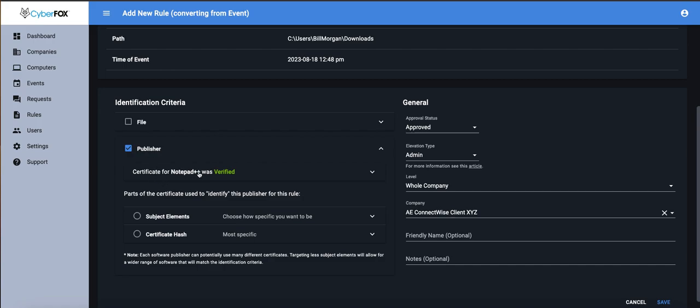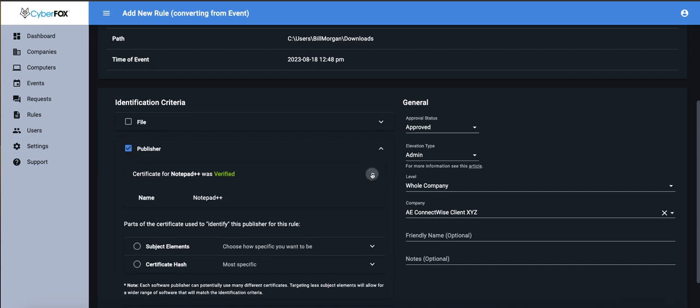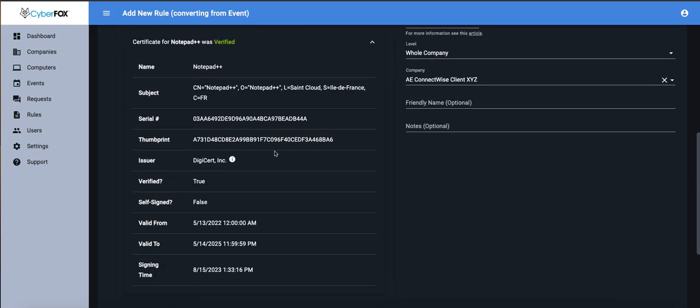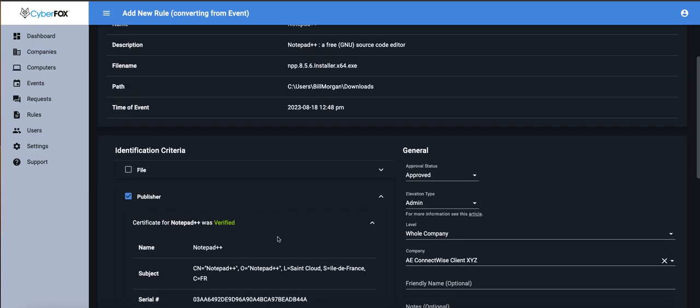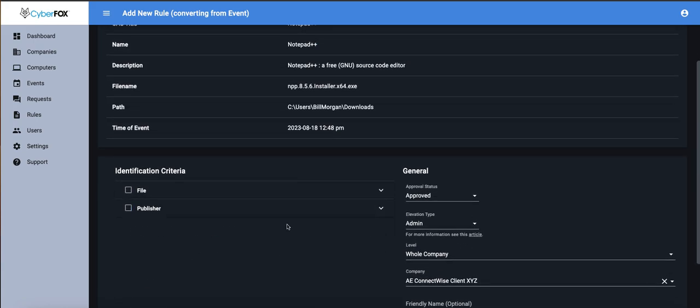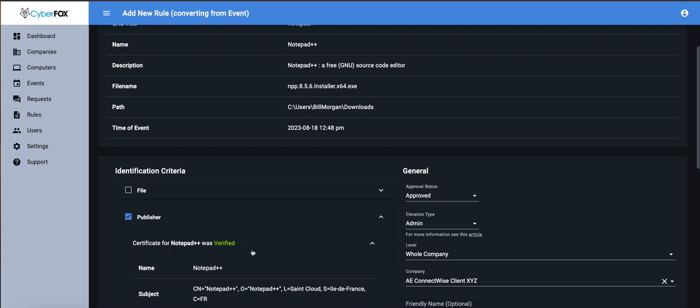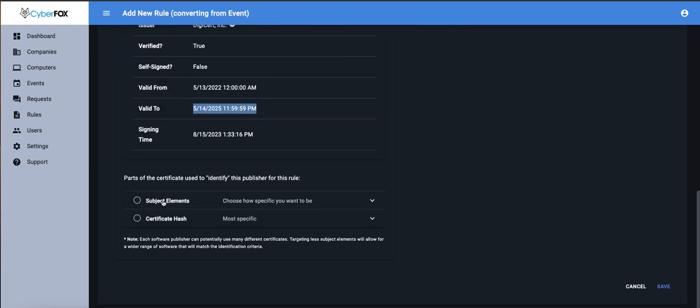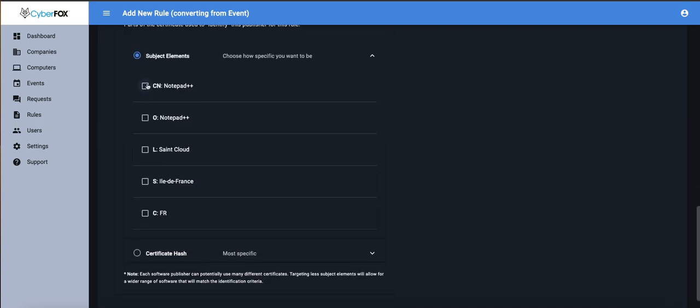I'm just allowing Notepad++, and it's specifically for software signed with this digital thumbprint, which in this case expires in 2025. So that's how you would do a publisher approval, right? Now, if I have multiple publishers, like we saw with Oracle in the events list earlier, then you might want to do each one. So I would have two rules, one for publisher thumbprint 1 and publisher thumbprint 2. Or you could choose to do the subject elements and you could simply select the ones you wanted.